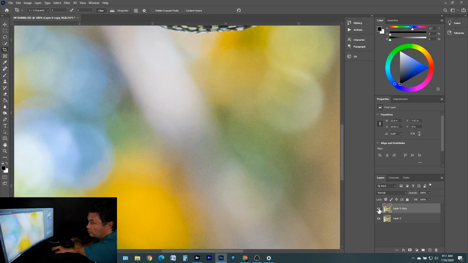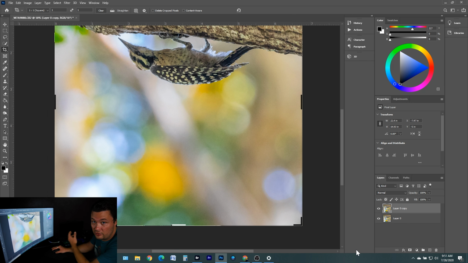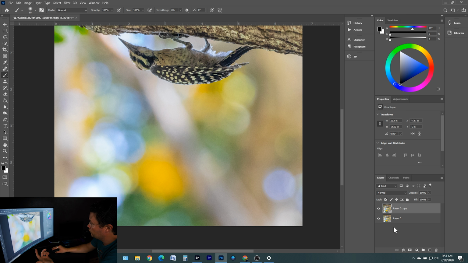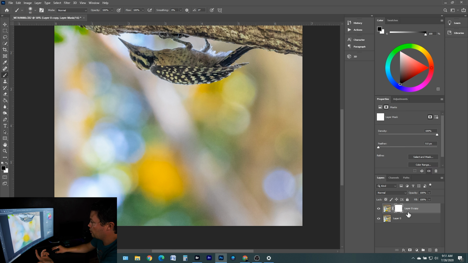And there's the noise reduction. So obviously the downside is, though, we don't want that on our subject. So this is why we created a new layer. So now I'm going to go down here to the mask, and I'm going to add a mask to that layer, and basically I'm going to paint out the subject.